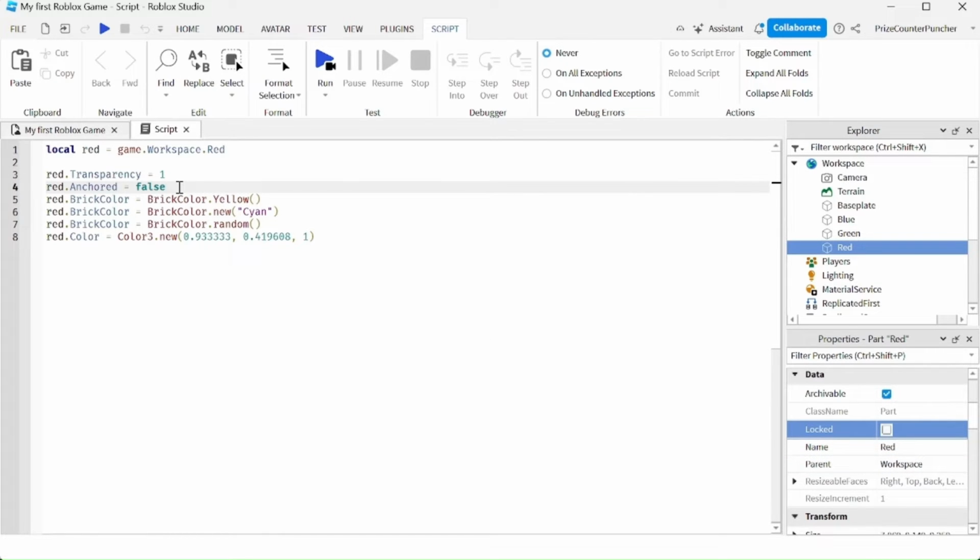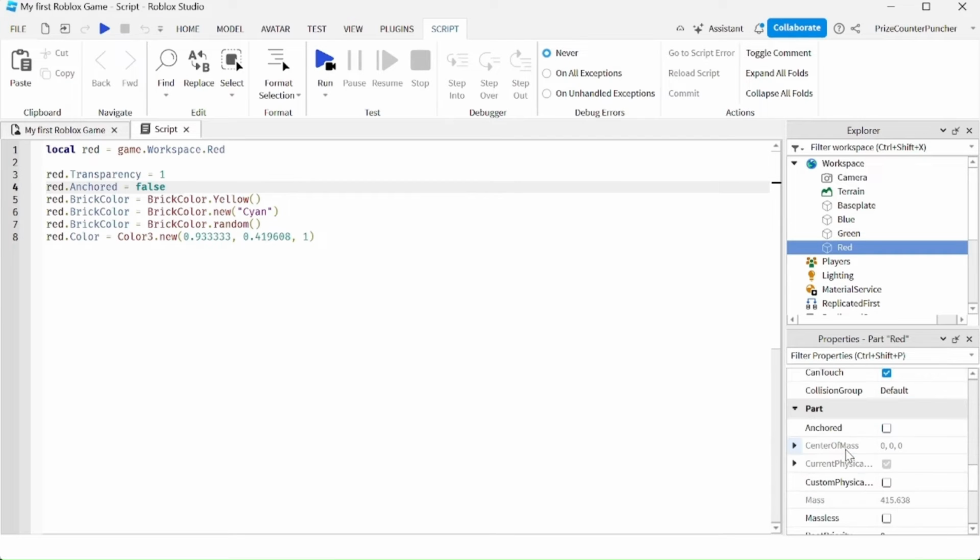Here we're changing the anchor property of the part. Here you can see there is an anchor property. Right now it's unchecked, so it's false. Then we're just going to change this to true. Then when you run the script, the part will be anchored.